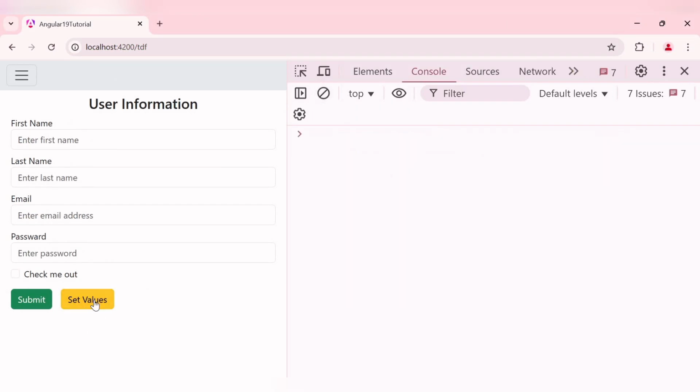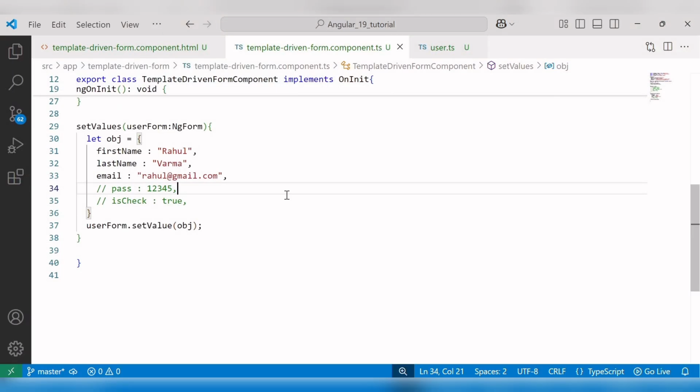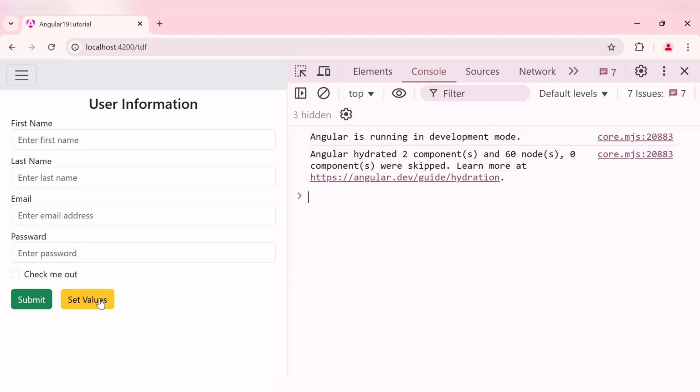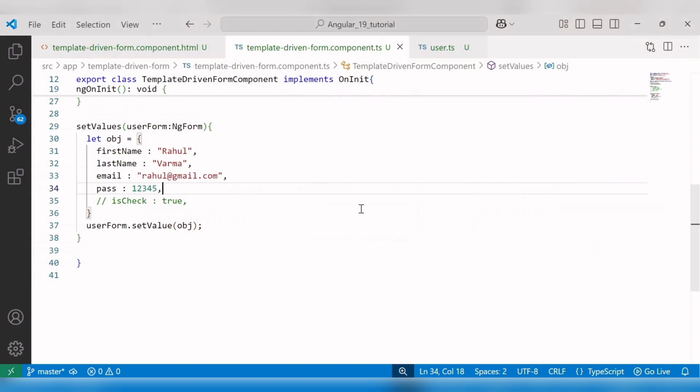clear the console. And once I click on this set value button, it will throw an error saying must supply a value of form field with name pass. And if I uncomment this pass, we can see the same message for each check property like this. Okay, which means that with the set value method, we must set all properties even if we don't need them.